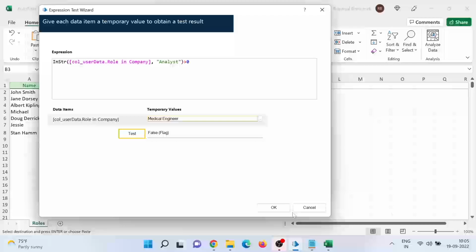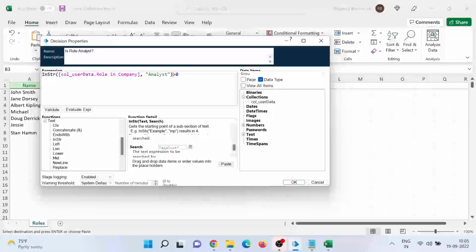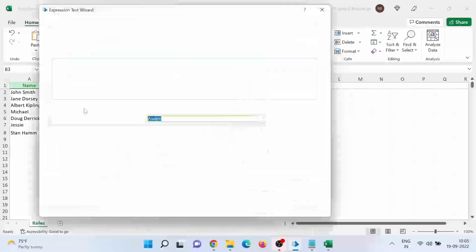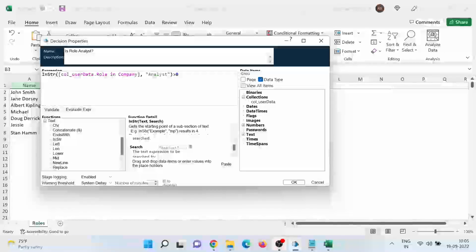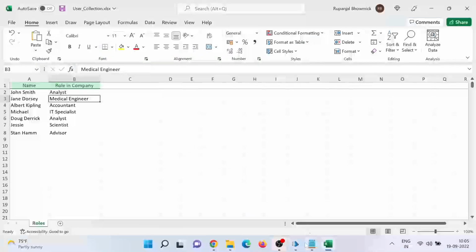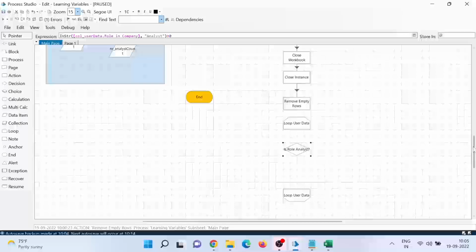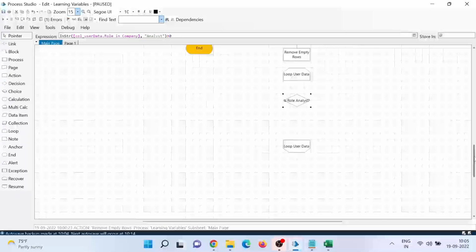Just to show you, let me remove this and try. Now you see I get number 1, but if I give medical representative or something, the number is 0, right? That's how it works. If the value is not present, then it will be 0. If it is present, then it will be some number greater than 0. That's why I'm checking if it is greater than 0. If it is, that means the text analyst is present at least. It can be business analyst or analyst, but at least the text analyst will be present.